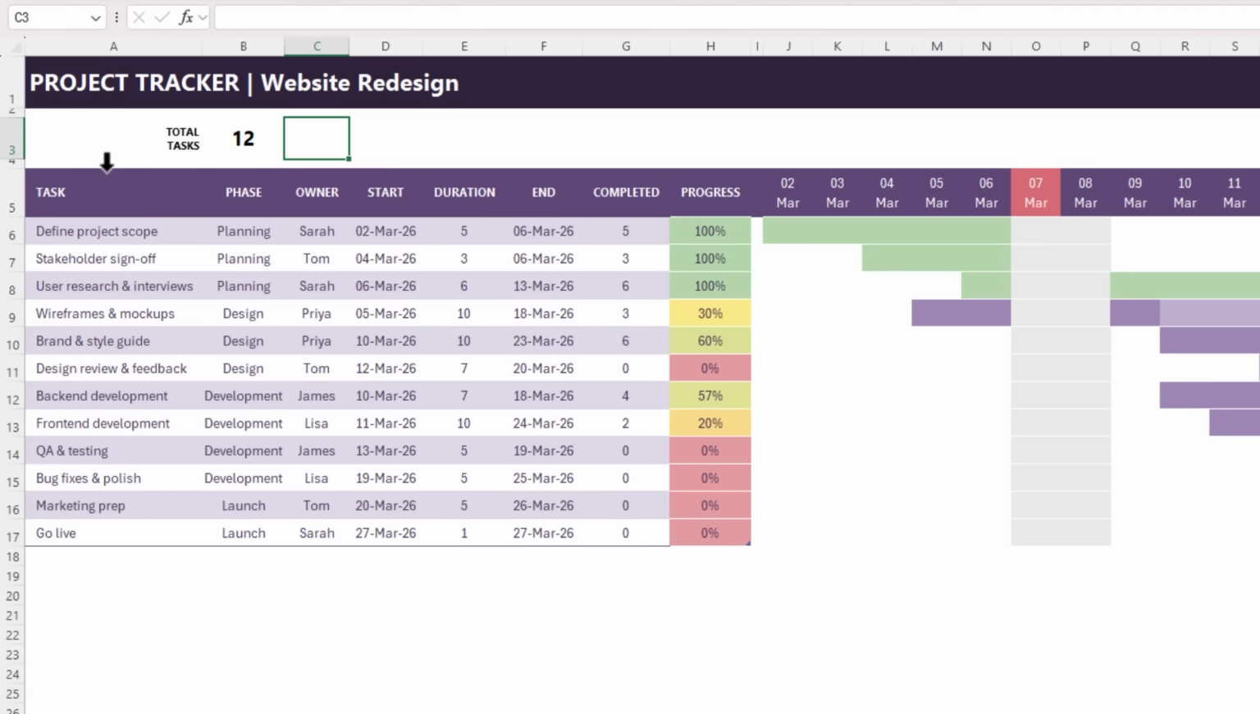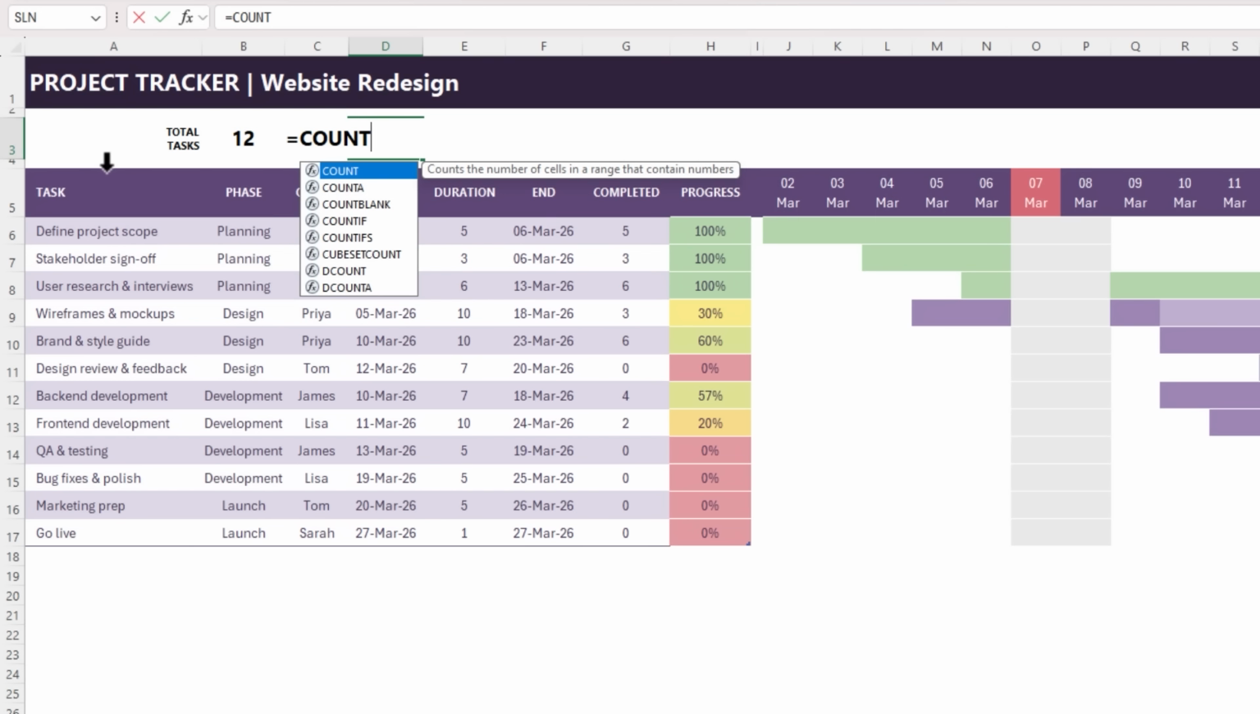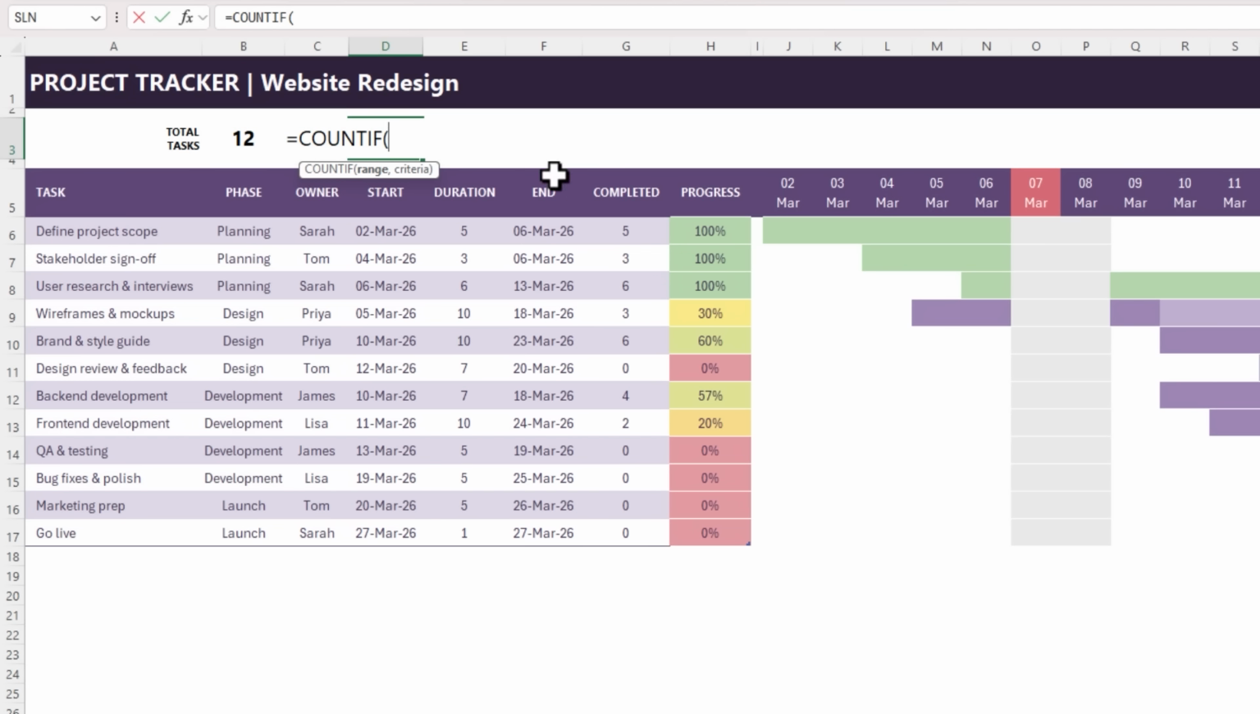Let's count the completed tasks. This one we need COUNTIF. So we're counting the progress if it equals 1 or 100%. So we've got 3 complete tasks.